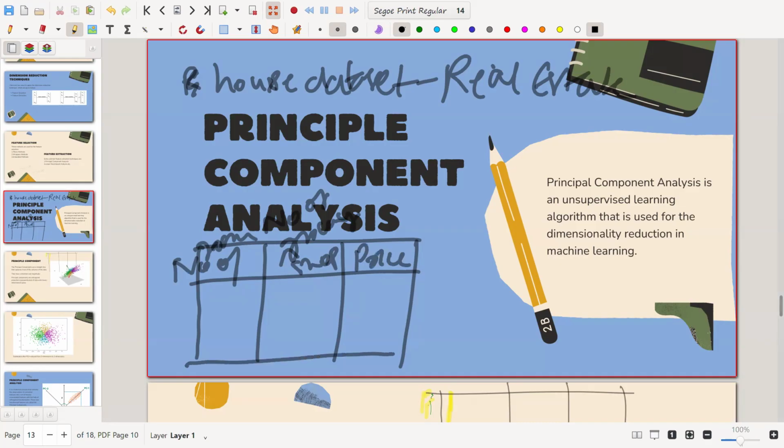So it's a house data set having the feature number of rooms, and the second feature is the number of grocery shops around the house. So the price of the house will be determined by these two features. But if I ask you which is the important feature of these two, number of rooms or number of grocery shops? Which feature is important for predicting the price of a house?